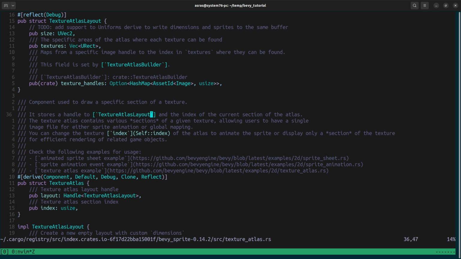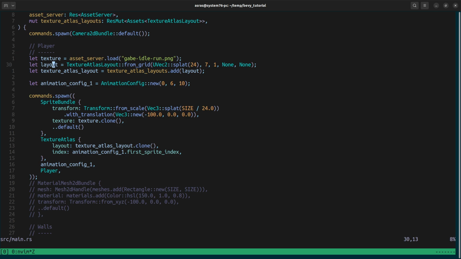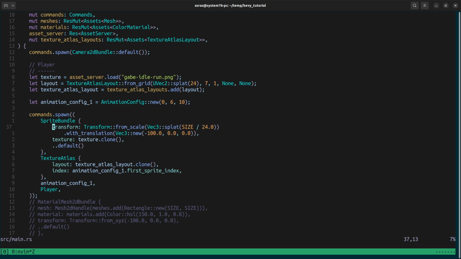It stores a handle to the texture and the index, allowing users to have a single image file for the sprite animation. You can change the texture index of the atlas to animate the sprite. Display only a section of the texture. Okay. So that's fine, and it has a pointer to the layout. But how does the sprite bundle know anything about the texture atlas? That's very peculiar, and I don't understand it.